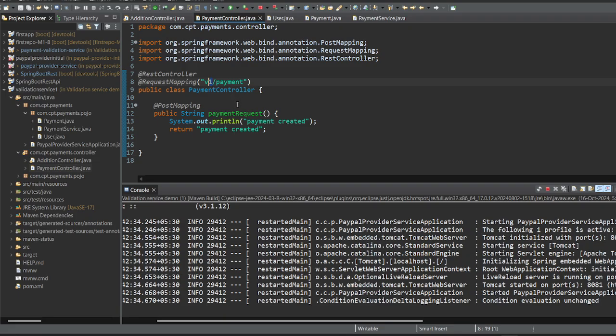Now we are going to write code showing how the payment service and user will communicate with the payment controller, and how all of this is going to link, and with Postman we are going to check whether it's working or not.